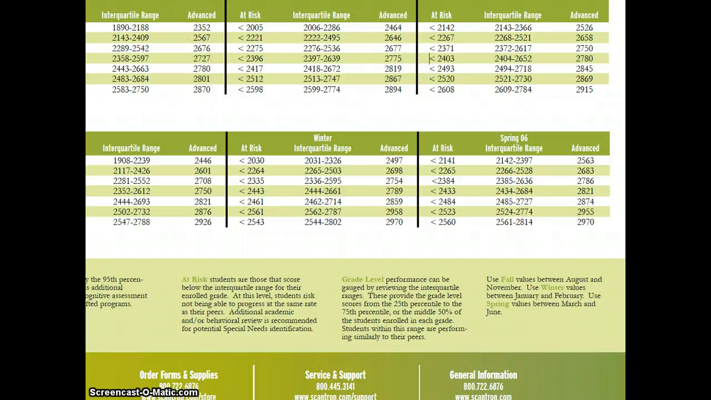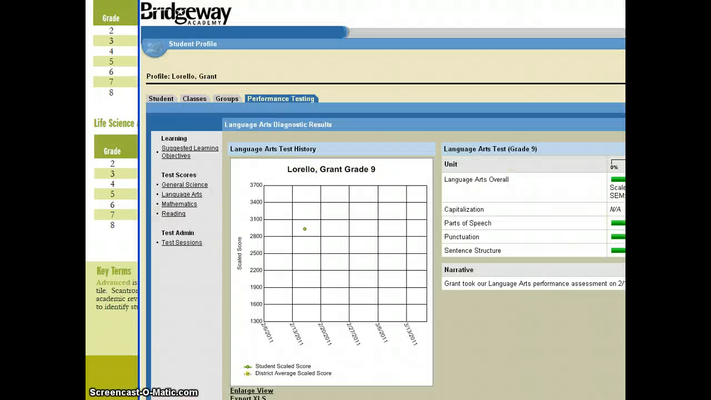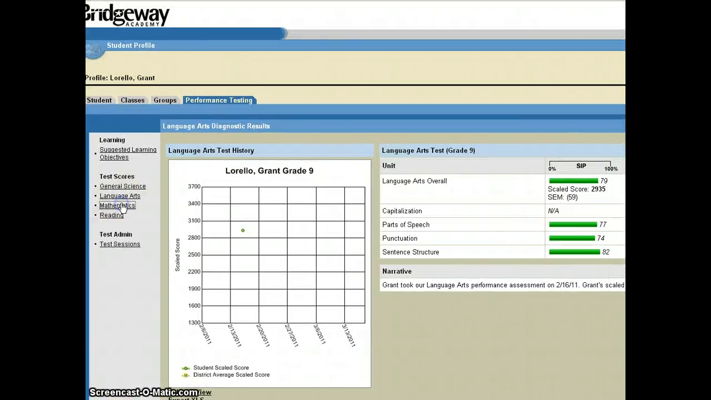If this is a middle school student, then you're just going to locate their grade level and consider which quarter we're in. If we're in the fall, the winter, or the spring, and then see where they fall within this range. We're just looking to see that they're somewhere in this middle range, and then we can place them right on grade level. Okay, then we're going to do the same thing with their math score.